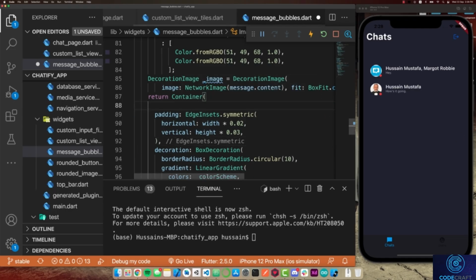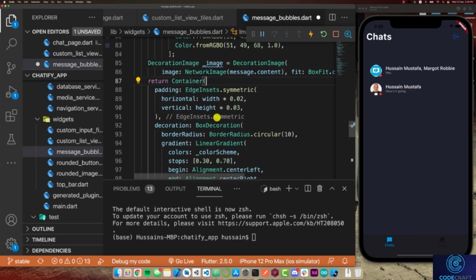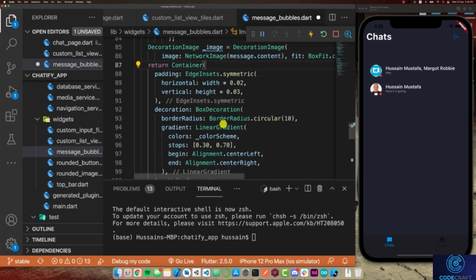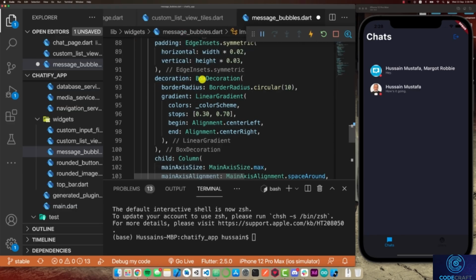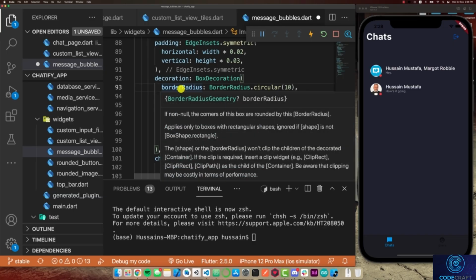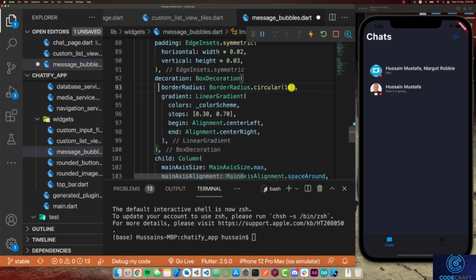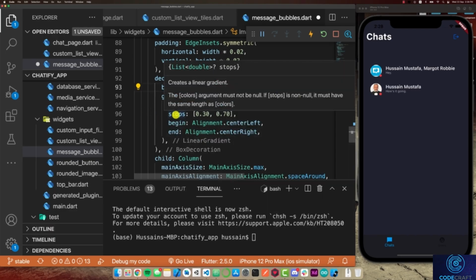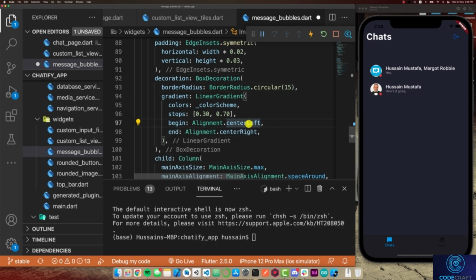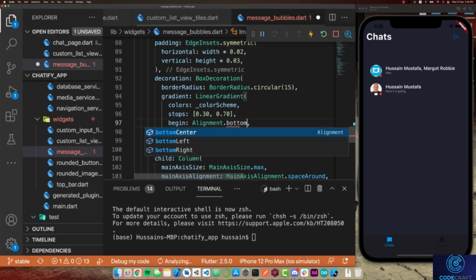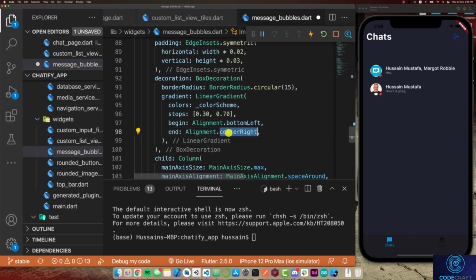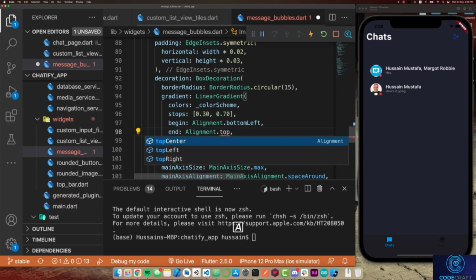We do not need them for this. Now that that is done, the next thing that I'm going to do is go to the decoration attribute, and I'll make sure that the decoration attribute is set as follows, where we have a box decoration. It has a type of border radius, and the border radius is BorderRadius.circular, and this time it's going to be circular 15. We have a gradient, and the gradient gets the color scheme. It has the same stops, and the begin is going to be this time the bottom left, and the end is going to be the top right.